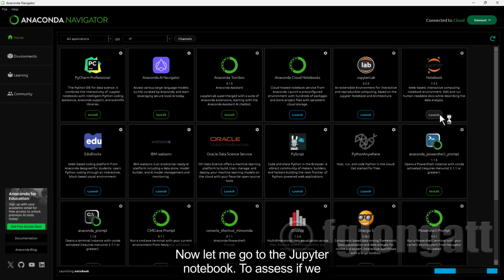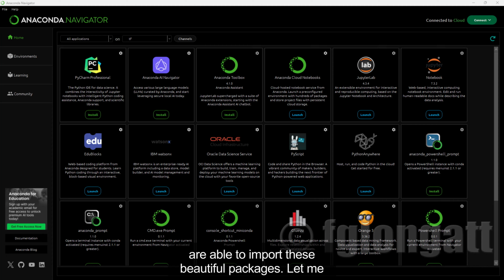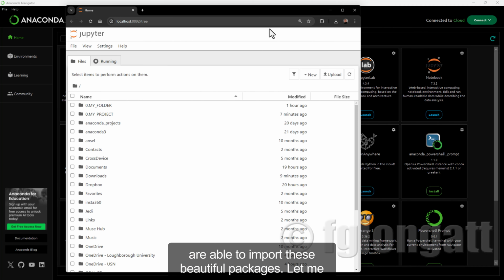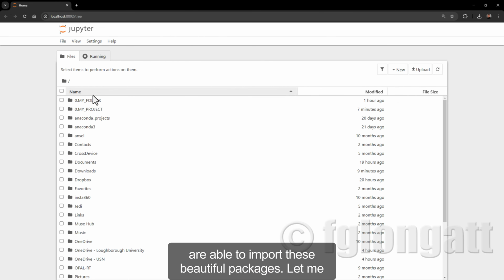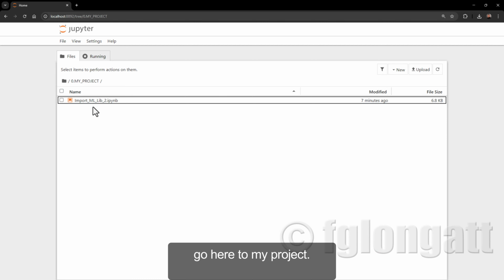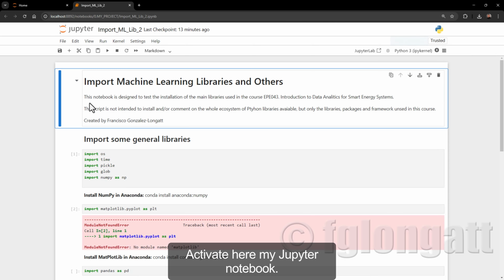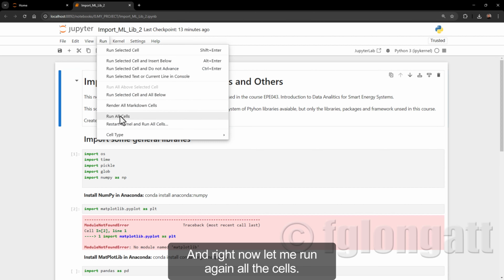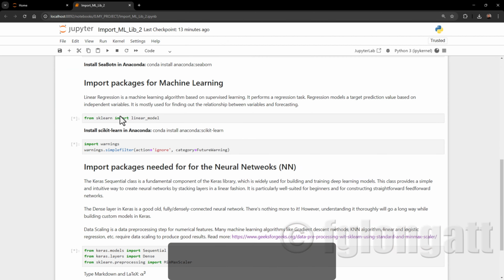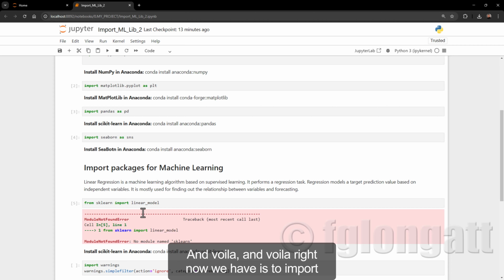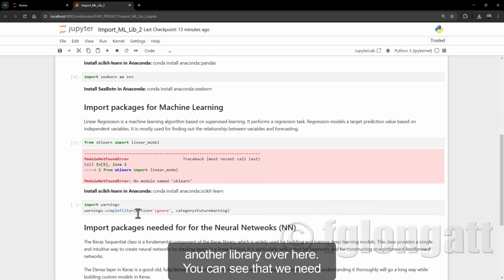Now, let me go to the Jupyter notebook to assess if we are able to import this beautiful package. Let me go here to my project and activate my Jupyter notebook. And right now, let me run all the cells again. And voila, right now we have to import another library over here.